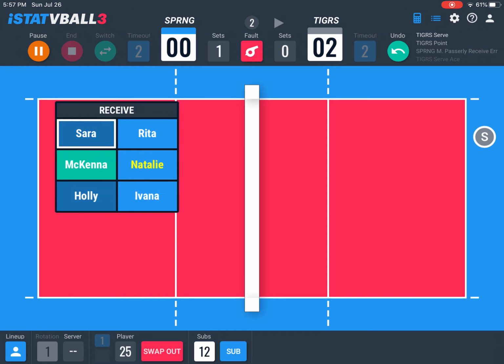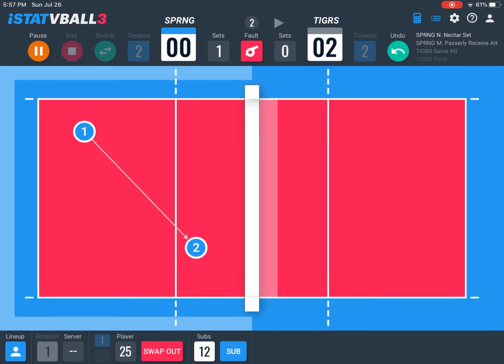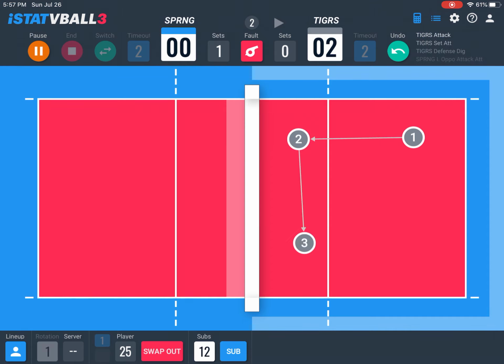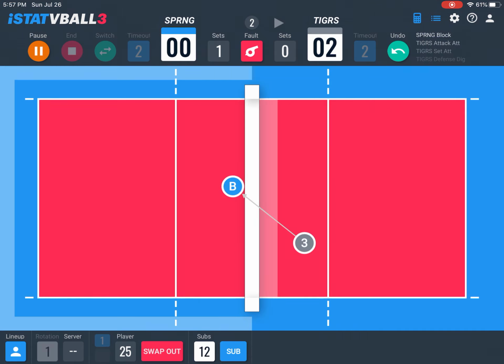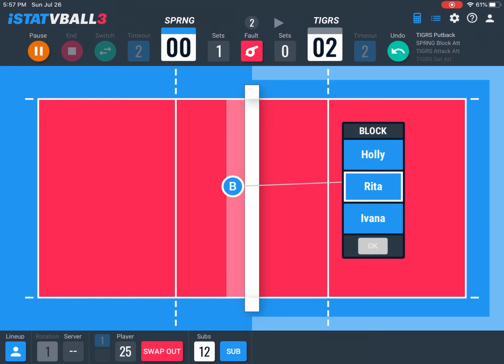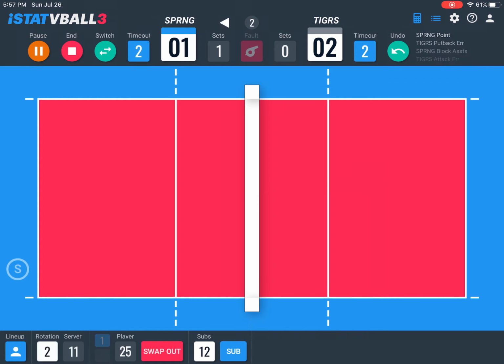They serve. We pass, set, hit. They dig the ball, set, hit into our block. Block goes down for a point, and now we can select who is responsible for the block. So we don't need to select it for every ball contact, only ones ending in a point. And we can select a single, double, or even triple block.